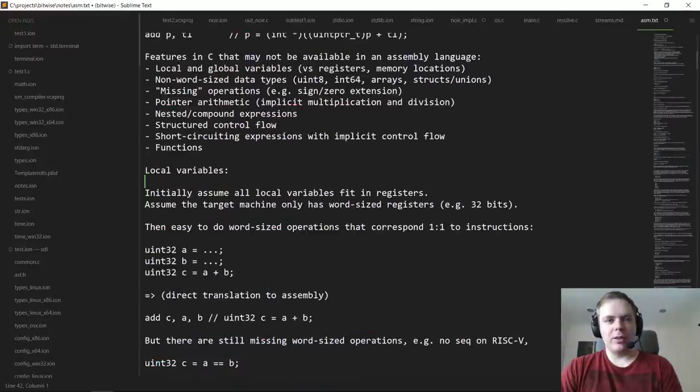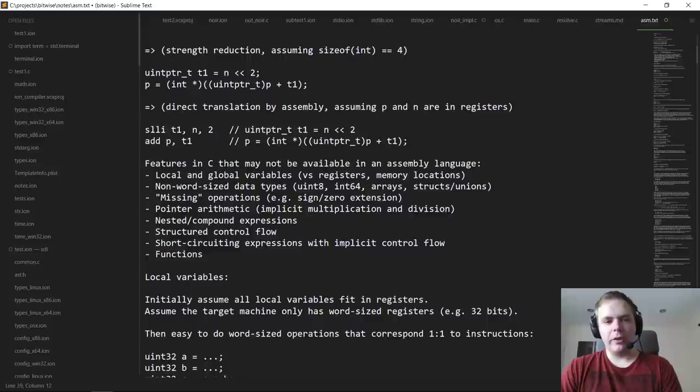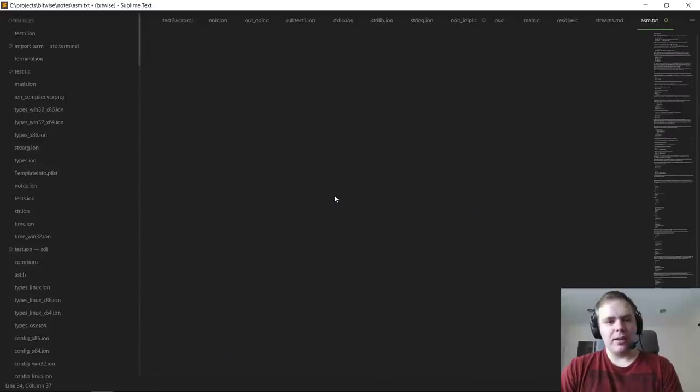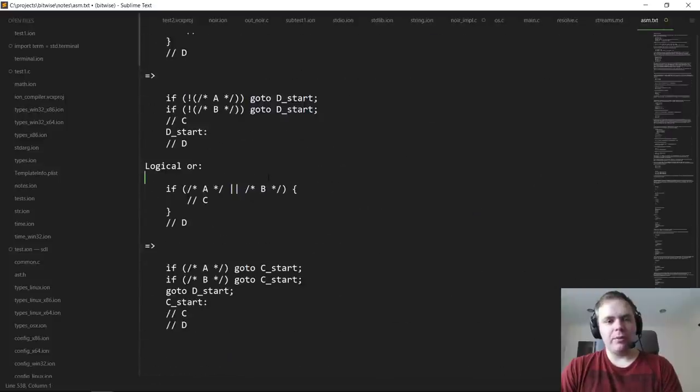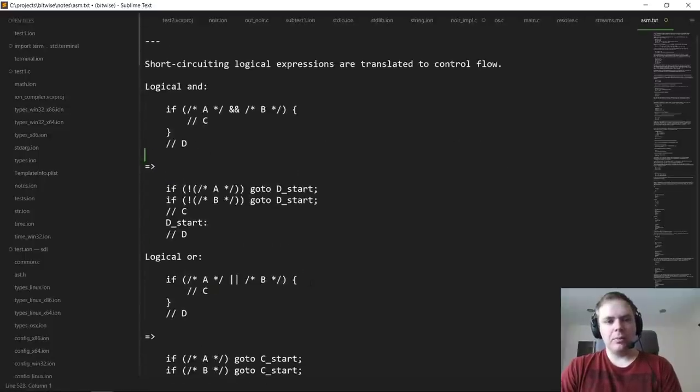We'll probably refer to that later today, but let's go back into our assembly walkthrough. So last time, what did we finish off with? Yeah, we finished off with short-circuiting logical expressions and how to translate them to control flow. And so hopefully that was pretty straightforward.